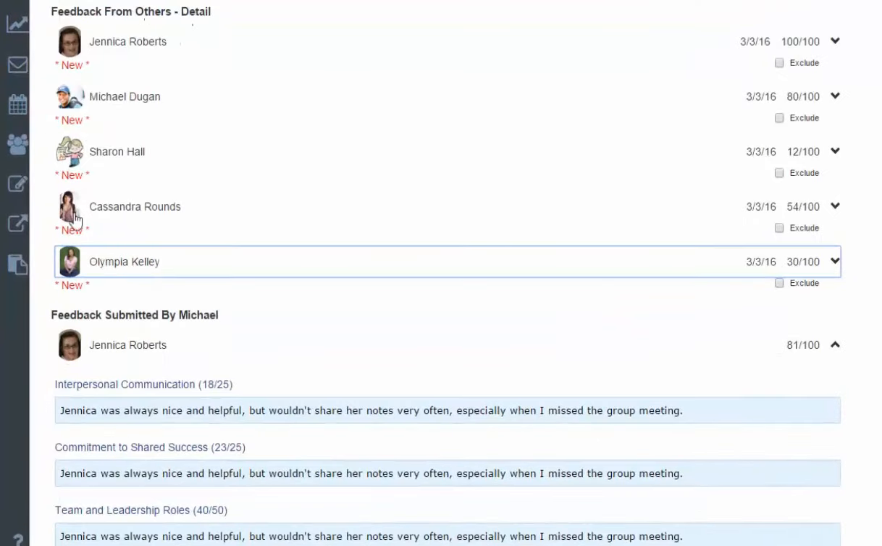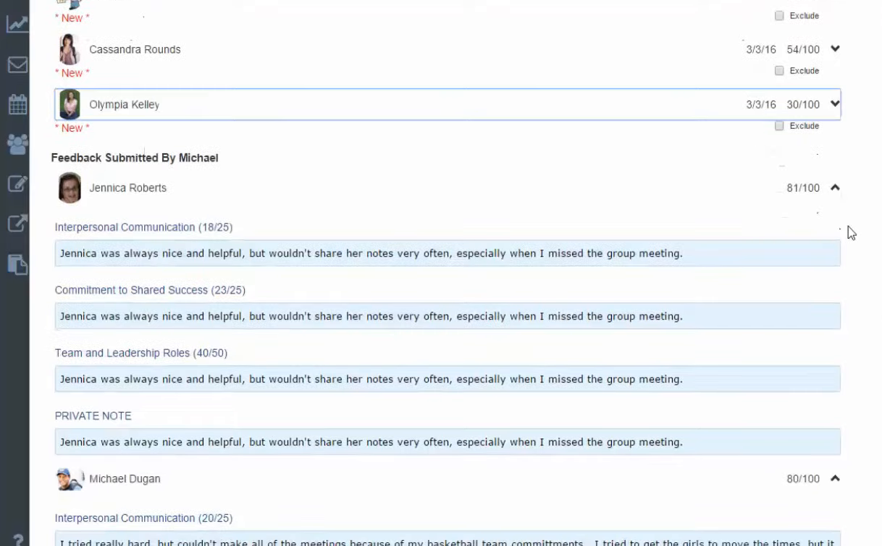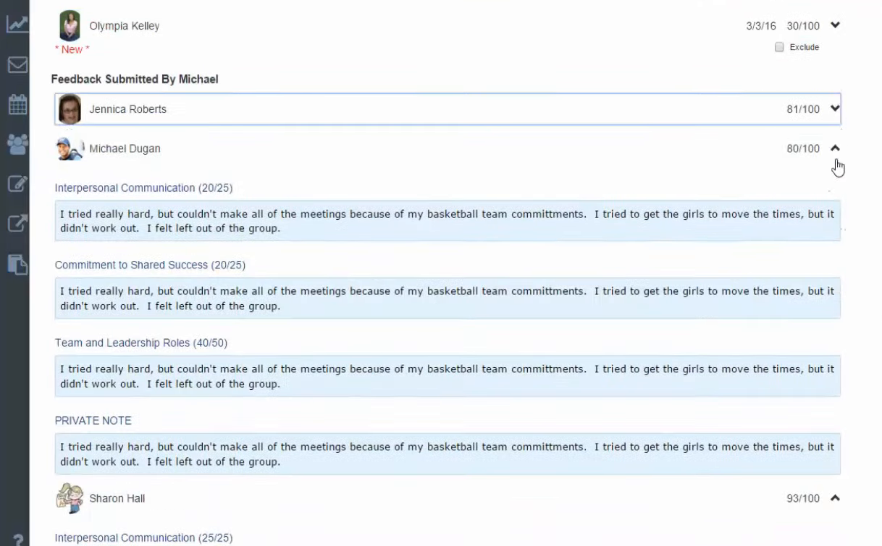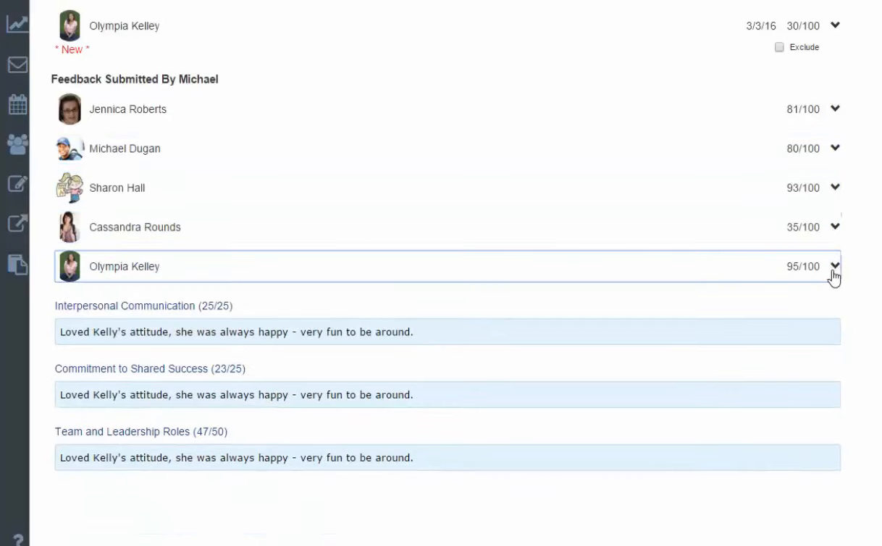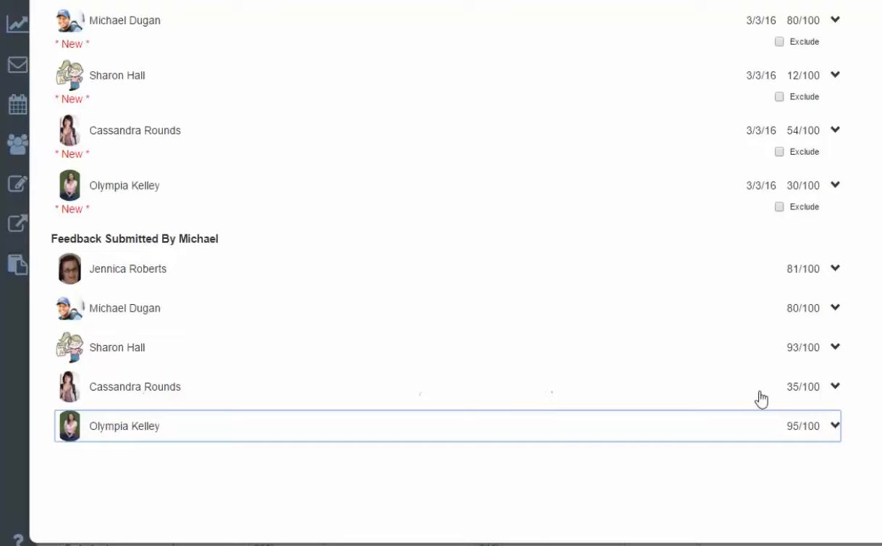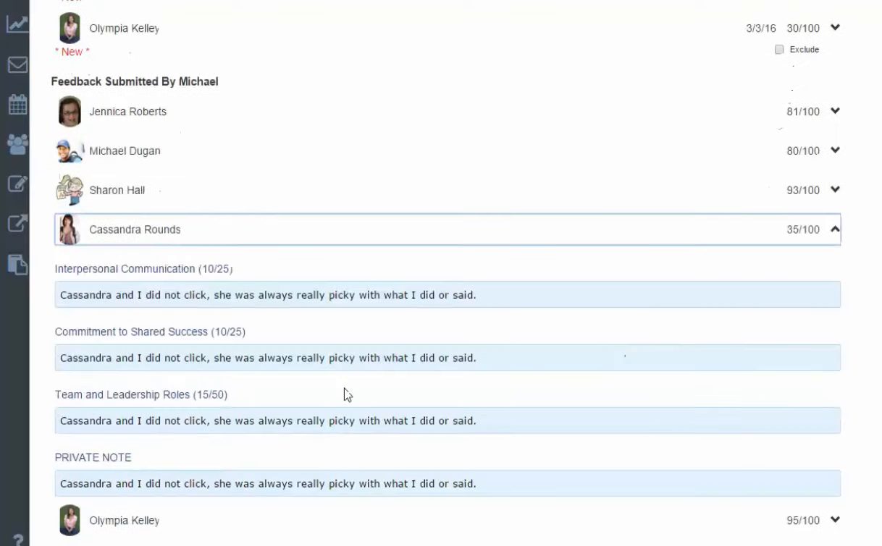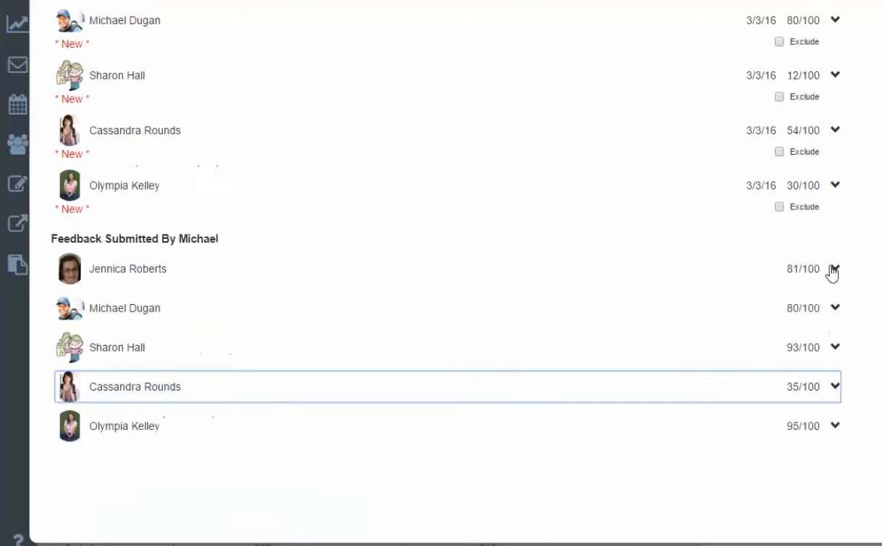So you can see here details from others. You know, Jenica thought he did okay, but clearly there was a conflict here with Sharon and also with Olympia. Those two didn't get along with him very well. And if you look at how he rated them, you can also see here that in this case Cassandra and him probably didn't get along, I can look through to see how she did or his comments.